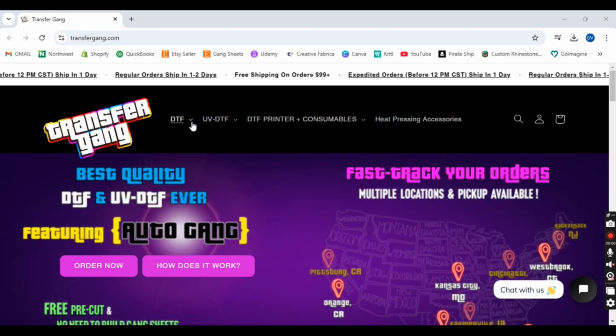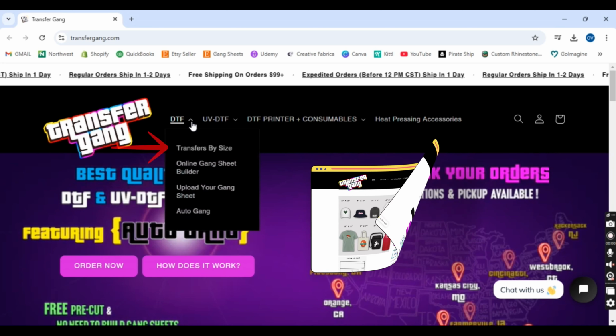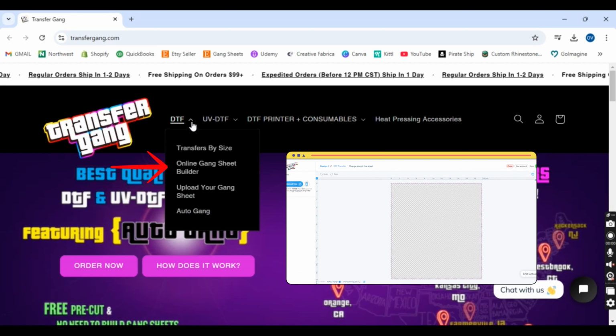Initially, you will notice they offer DTF and UV DTF gang sheets. Under DTF, there are 4 ways to order. The first way is by exact size, which is pretty self-explanatory. The second way is their online gang sheet builder, which I send all of my beginners to because you don't have to worry about an additional software or exporting and uploading. You just go right into their website, create your entire gang sheet, and it's super friendly.